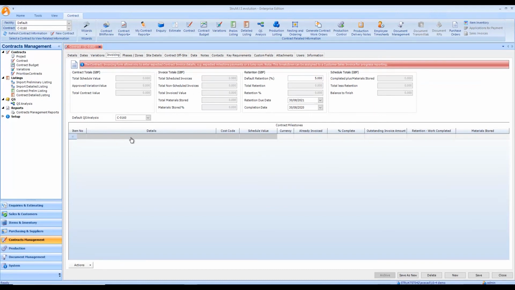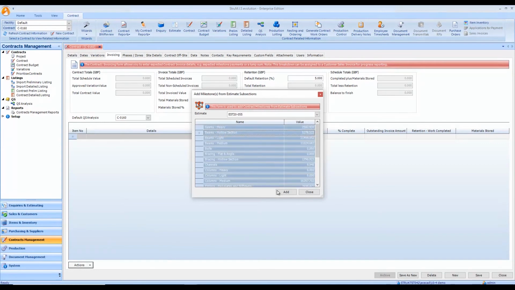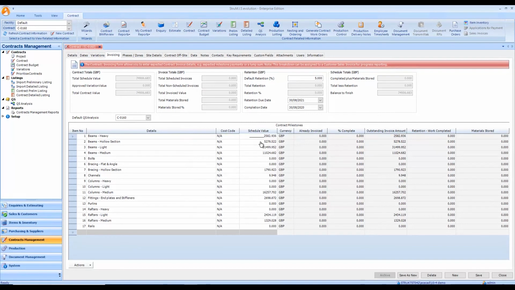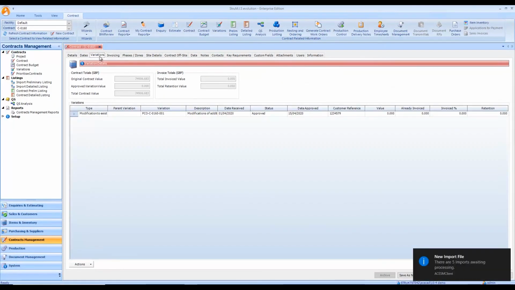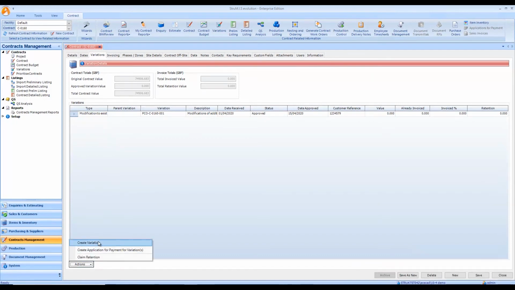And as I say, I could manually add in milestones into here, but I'm going to go down here, go to actions. I'm going to add milestones from my estimate. Add those in. And of course, we can do things like modify the values or do a combination and add some more milestones into here manually. And of course, we've still got the QS if we wish to use that instead. So that's step one. Step two, we have the opportunity to add variations into the contract. So we can create the variations new. Go down here to actions and create variations. I already have one in place, so I'm going to use that for this process.